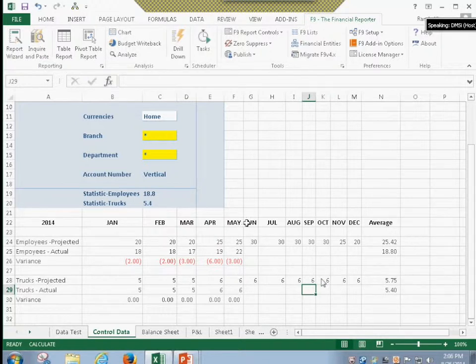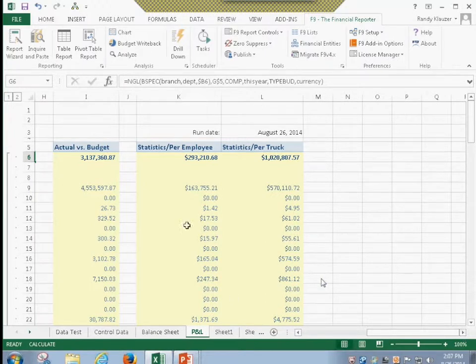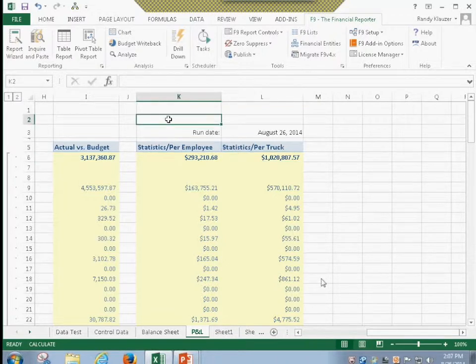If these were on a separate worksheet, you could include cells on your control tab, as we did here, which are referencing those named cells. So you could pull from the other sheet onto your control tab and still have visibility for those values. Our P&L statement, over a bit, has a couple of columns for statistic use per employee, per truck. And these are Excel formulas referencing back to our actual data divided by our named cell of average employees and dividing by this column average trucks. So that's just one example of how statistics could be used in F9.